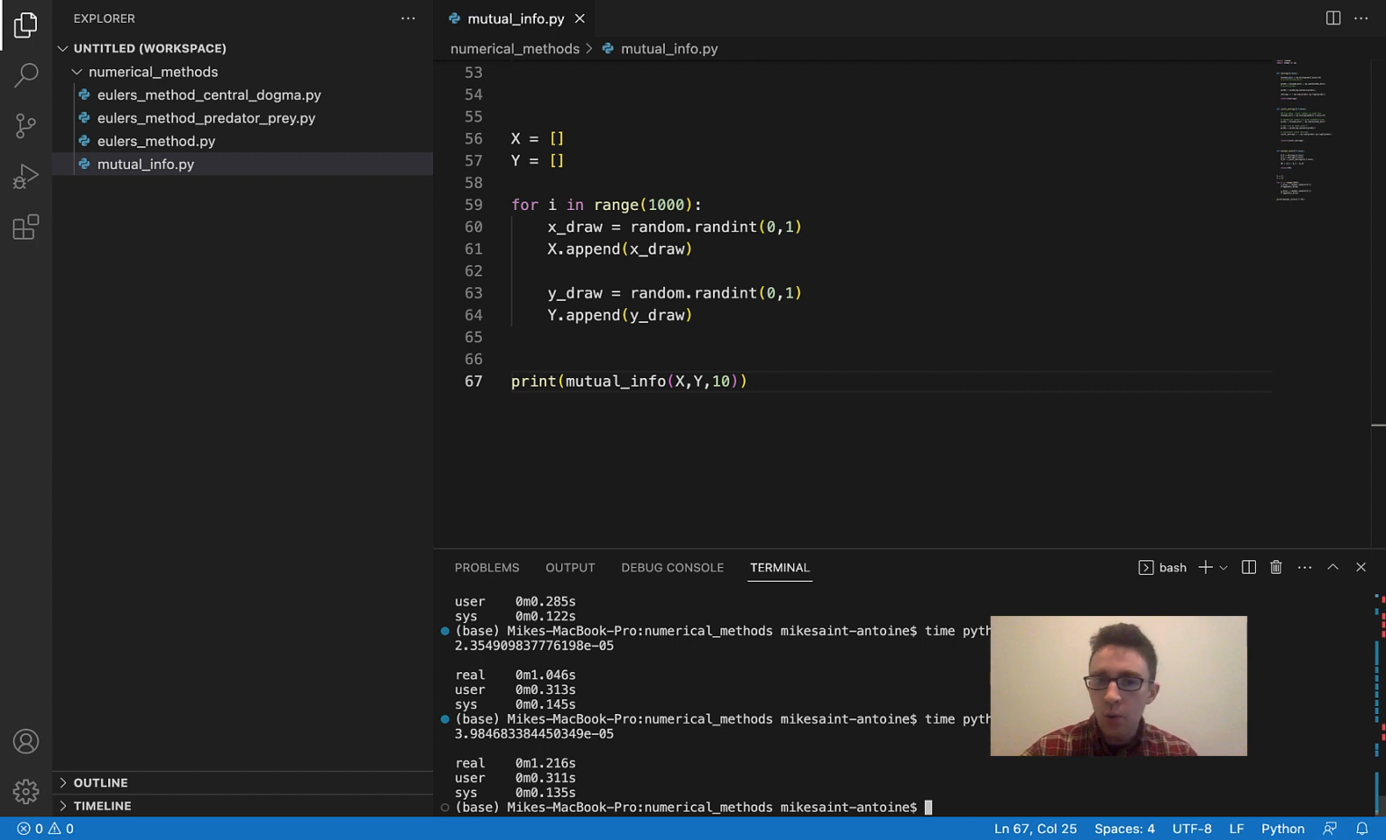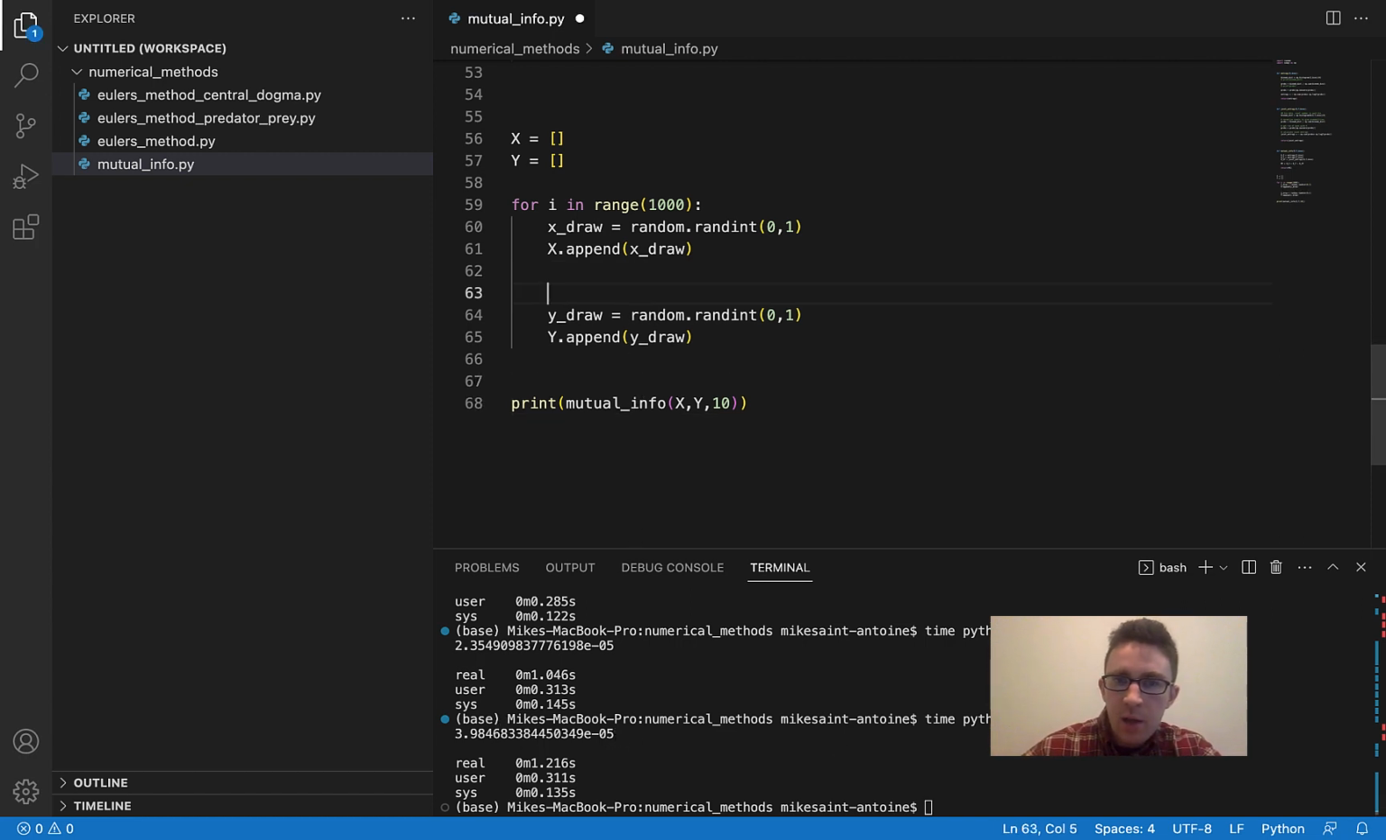And yes, it still works. We still get a very low number, about 0. Now let's try something else. Let's make it so that they do depend on each other.